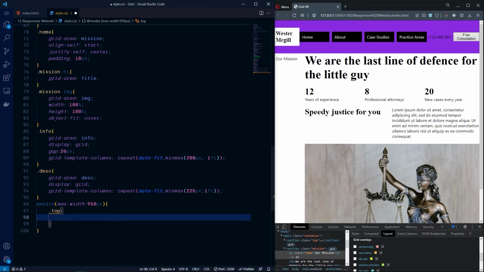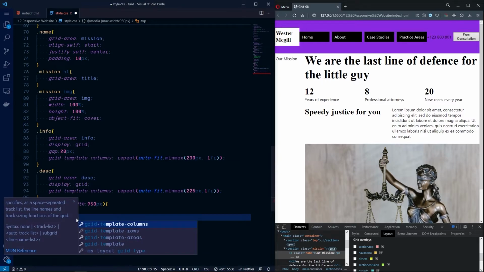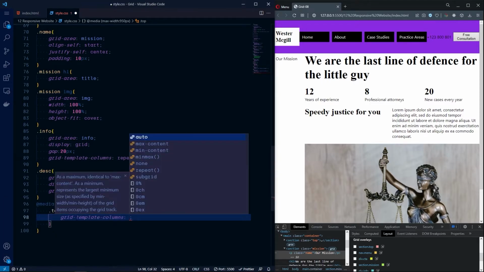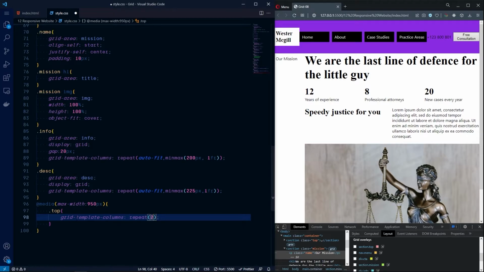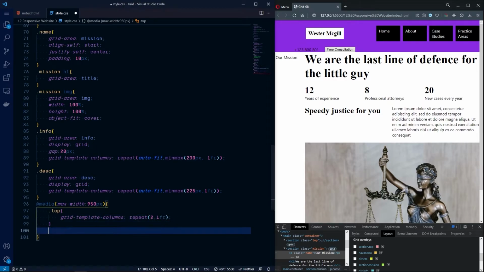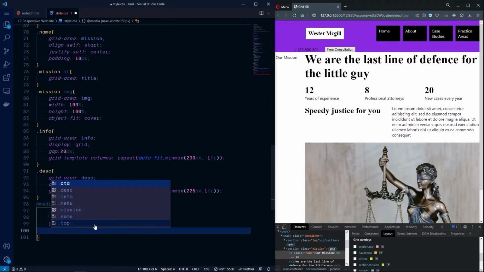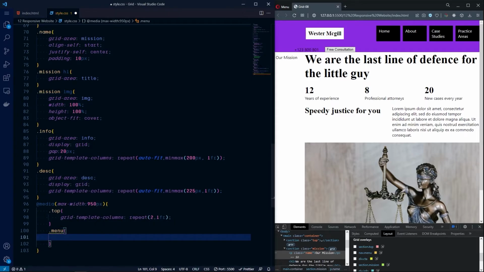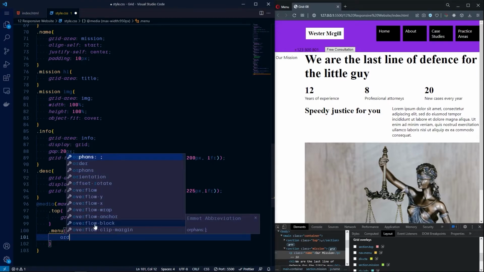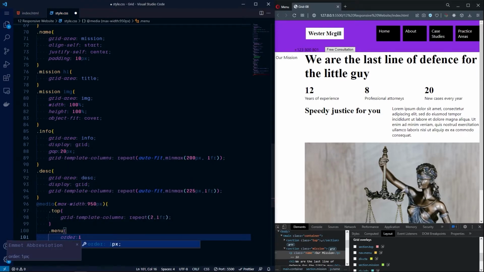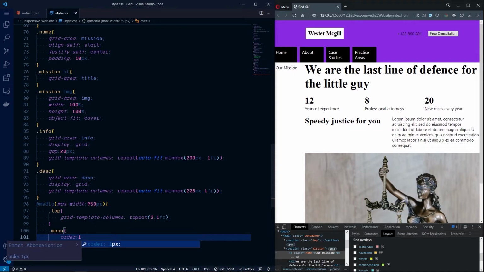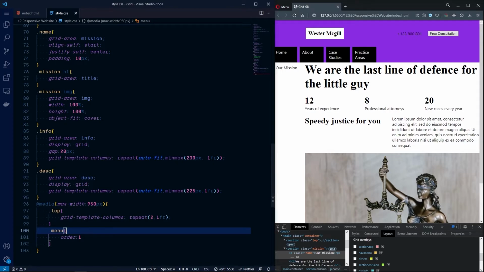Here I will say grid template columns, repeat 2, 1fr, save it, and in the next we have this menu, and here I will say I want order to be 1, and there you go, we have this. By default order is 0, so there is no change in these two columns, but we have defined for the menu that our order is 1, so it will be in the last.